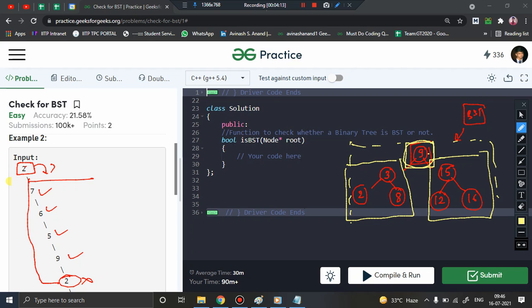Okay, so the values in the right subtree should be greater than the parent node, and the values in the left subtree should be less than the parent node. Similarly, if you consider this subtree, now obviously in this subtree this is the node, so the values to the left of this node you will find out should be less than the parent node. Values to the right of this should be greater than the parent node. Greater than 3, less than 3.